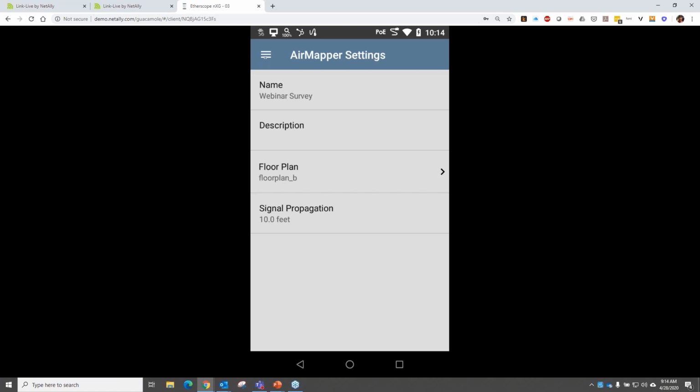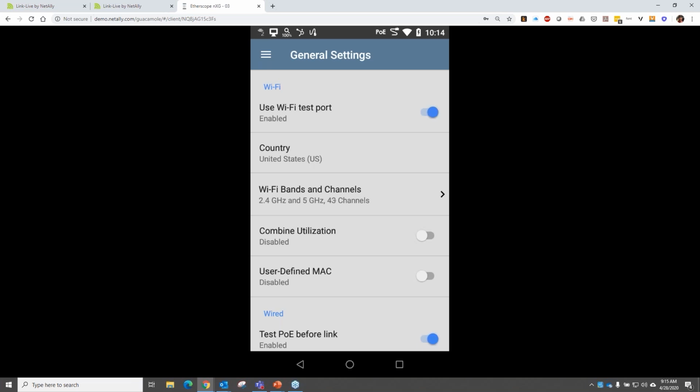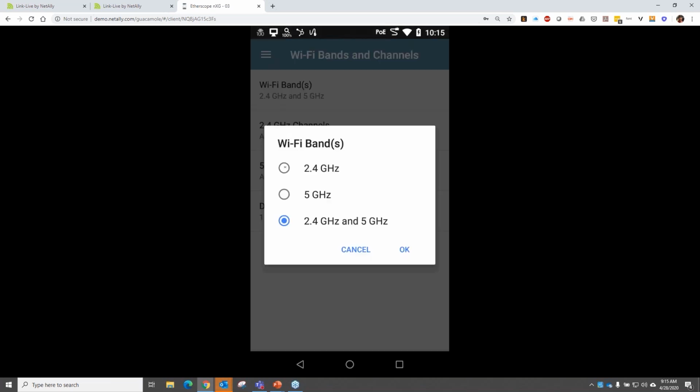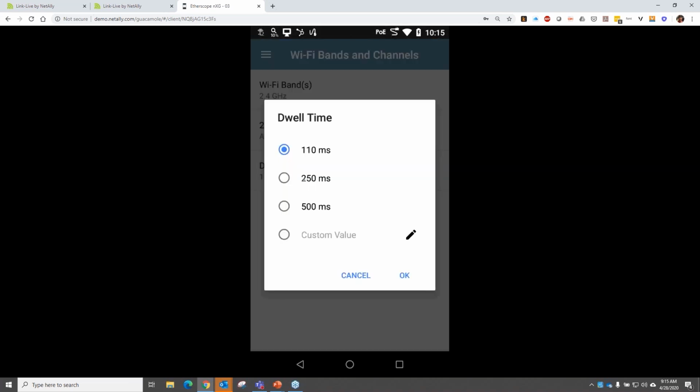And the other thing you may want to check is in the general settings for EtherScope, we can now in this version of software, make a selection about what Wi-Fi bands and channels we're going to scan as part of our survey. Now, in most cases, you're going to want to have that set fairly broadly because you're going to want to be able to see any neighbor networks or all the APs and all the channels that are in use for your network. For the purpose of this demonstration, though, I'm simply going to pick the 2.4 gigahertz band and go with that. Tell you what, I'm going to up my dwell time.